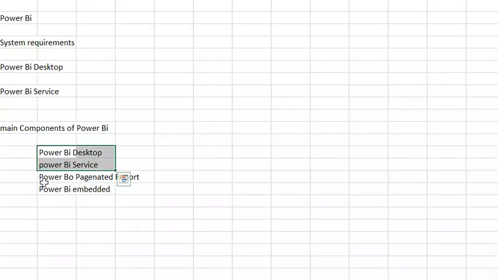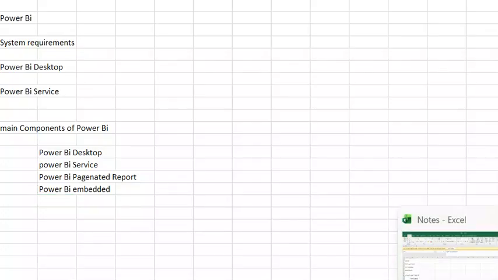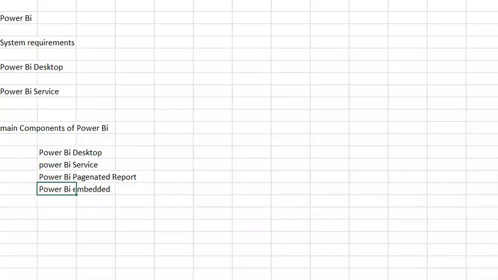Power BI Desktop and Power BI Service are mainly used, and Power BI paginated is used to do the print activities in different formats and different layouts, and Power BI embedded is used to move your dashboard to PPT, and this usually exists in the cloud-based model. So this is the basic introduction about Power BI. This is Power BI Desktop, and the Power BI cloud, which includes the paginated report and Power BI embedded, is the cloud version.